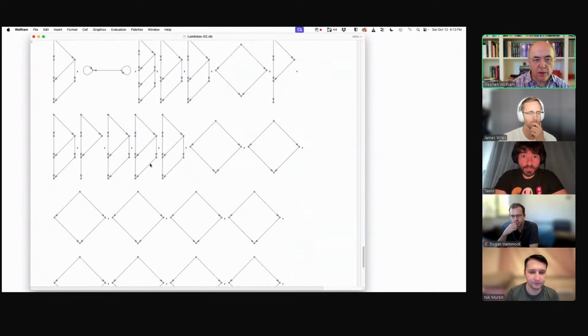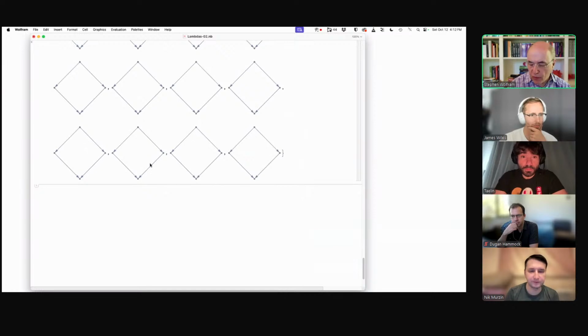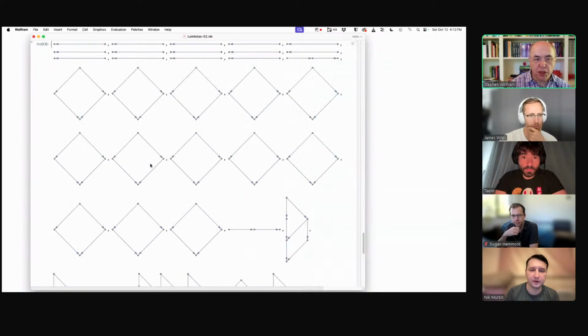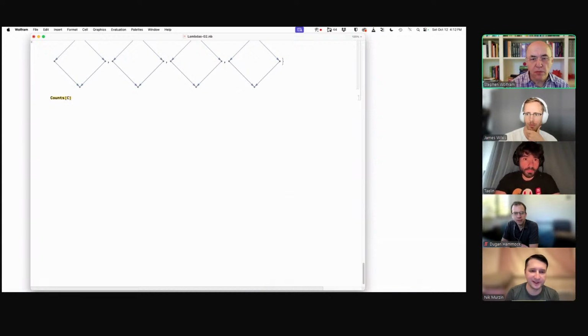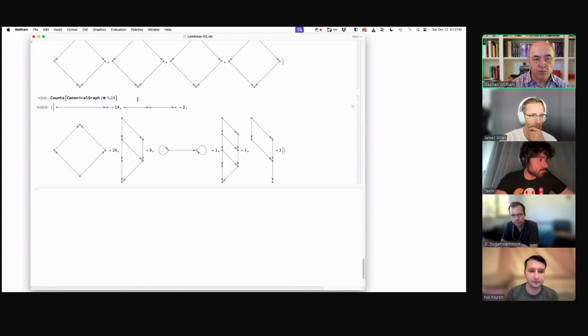Okay. Can I say canonical graph of all these? So I can get the number of distinct ones. Let's just say delete duplicates by canonical graph. What's that? You can do delete duplicates by canonical graph. That's useful. I'm just going to do this. Okay. That's cool.